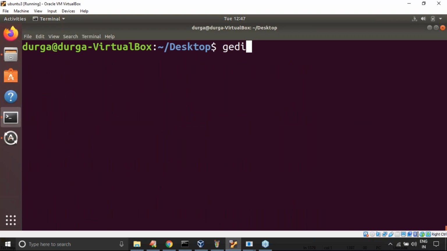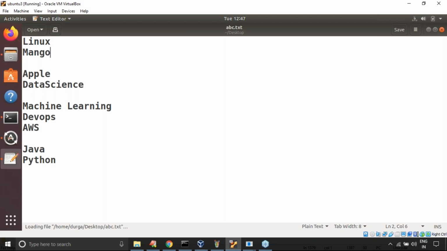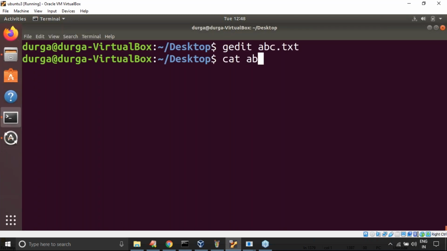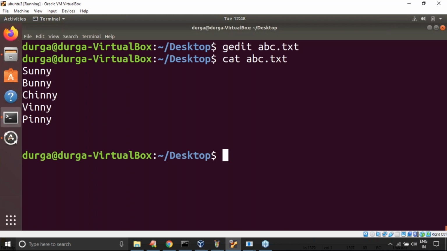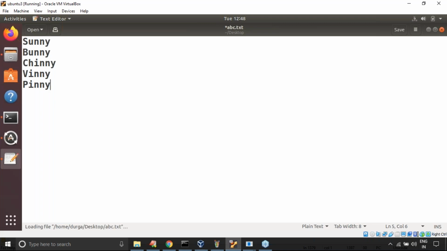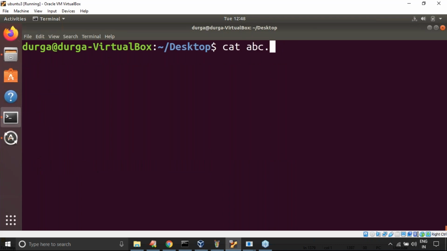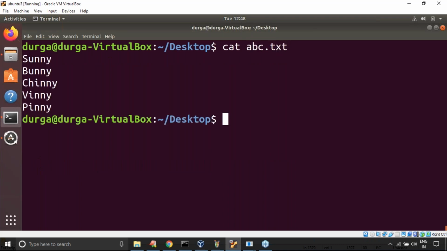Sir, here I'm taking gedit abc.txt. Okay, now here just observe, I want Sunny, next and after that Bunny, next Chinny, next Winnie, next and after that Pinny, like sir. That's all, this is my data. Cat abc.txt is there. Okay, that's all. This is about our data, right? Yeah, here just observe that cat abc.txt is there, like sir, that's all. This is my data what we have.